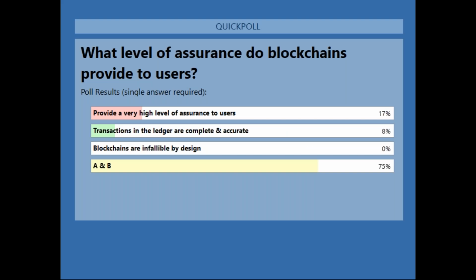Very high level of assurance. All right. So, what was the right answer here? It's really D is the correct answer. And if you answered A or B, you're on the right track.